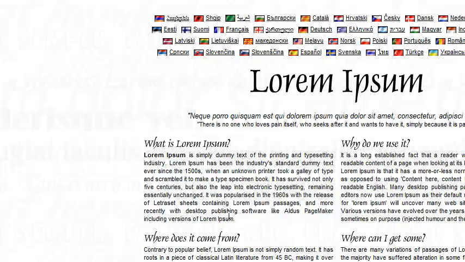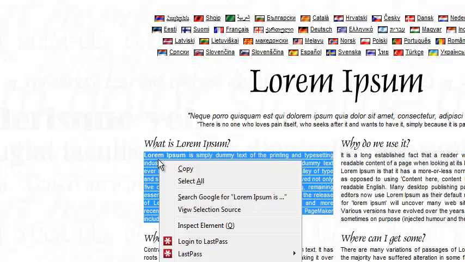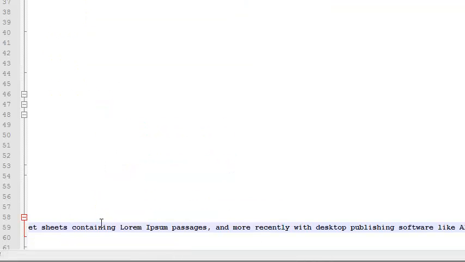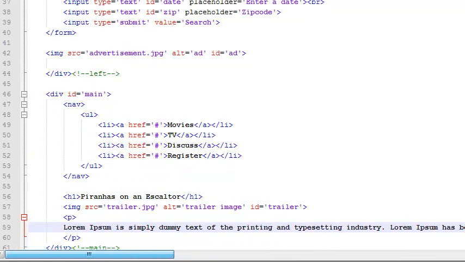So I went to Google, I did a quick search. I told you I just did this. Everything's still open. Right, so there's my just random text wrapped within paragraph tags.